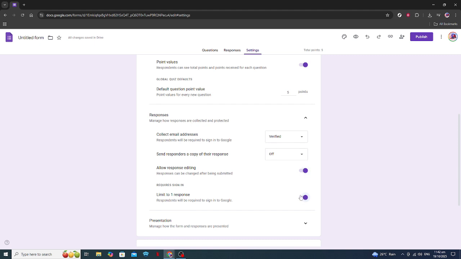After saving, double-check everything by viewing your form as a respondent would. This helps ensure that everything is set up exactly how you intend it to be. You can do this by clicking the eye icon at the top of the page to preview your form and check the permissions settings. And that's it.